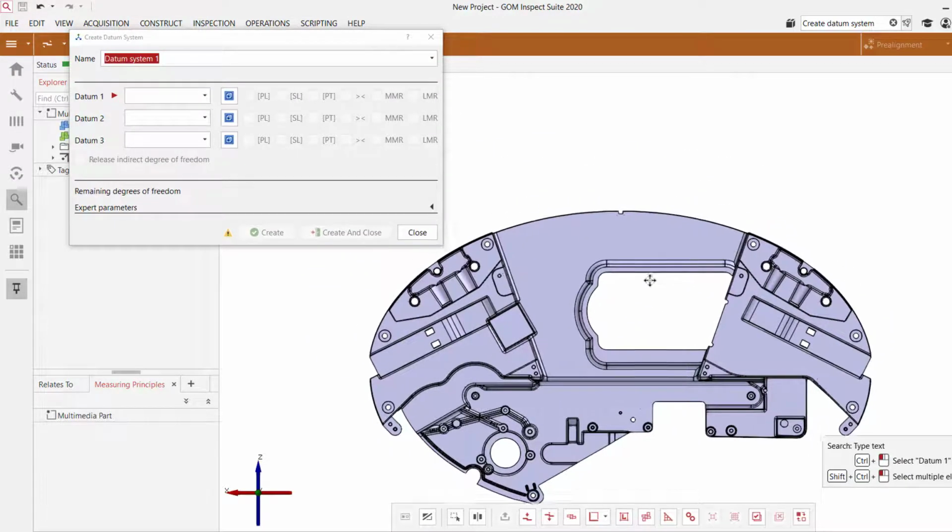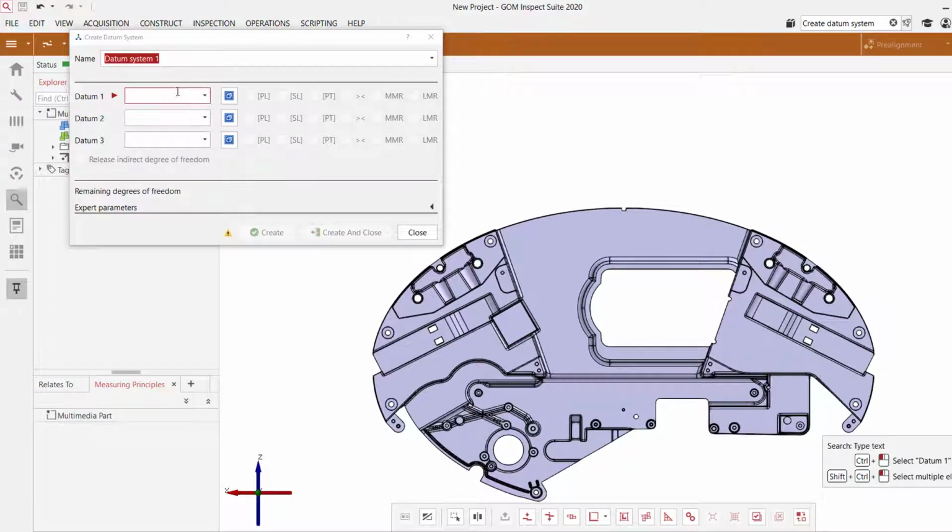This opens up our dialog box where we can begin to define up to three different datums. We have some additional parameters that we can use to further refine the datum selections, as well as a dialog box that lets us know whether we have any remaining degrees of freedom to address. We're first going to start off by creating datum one.